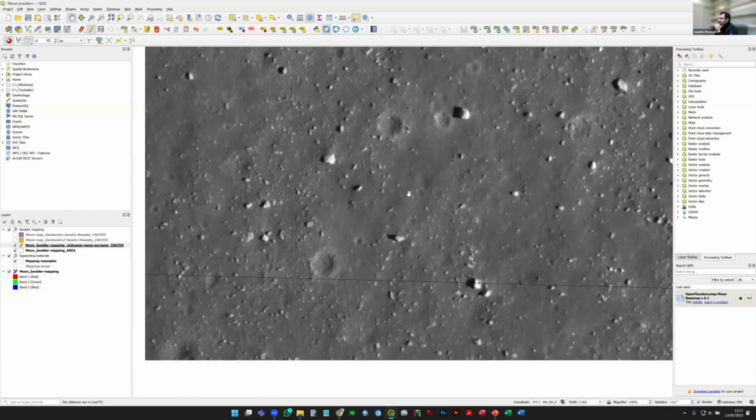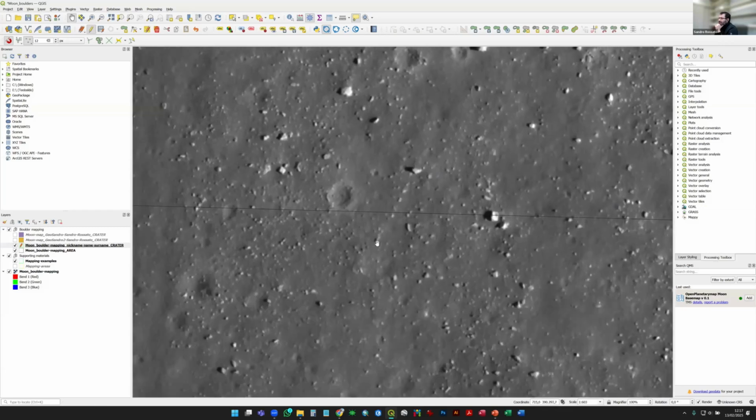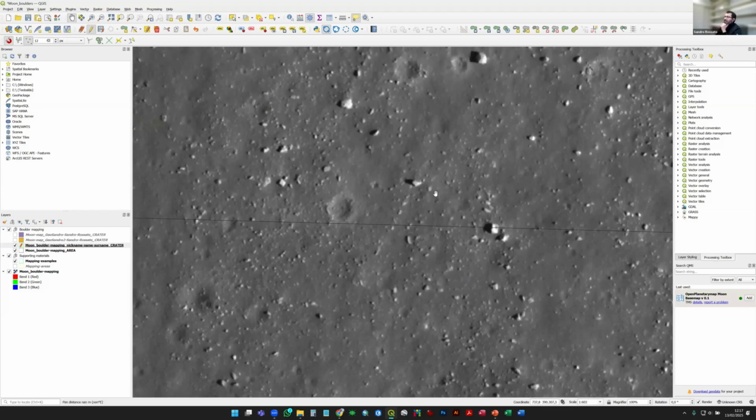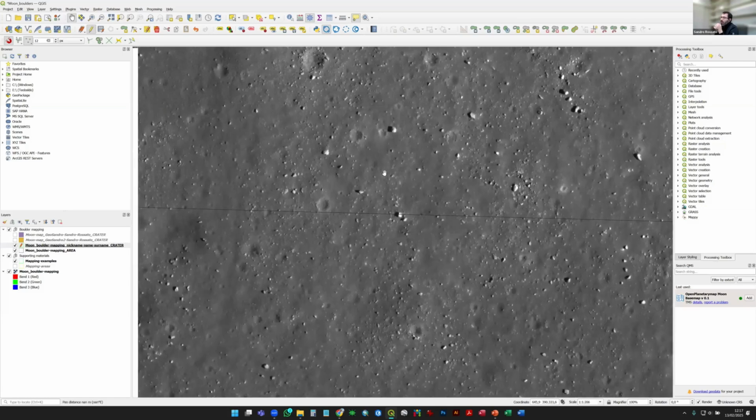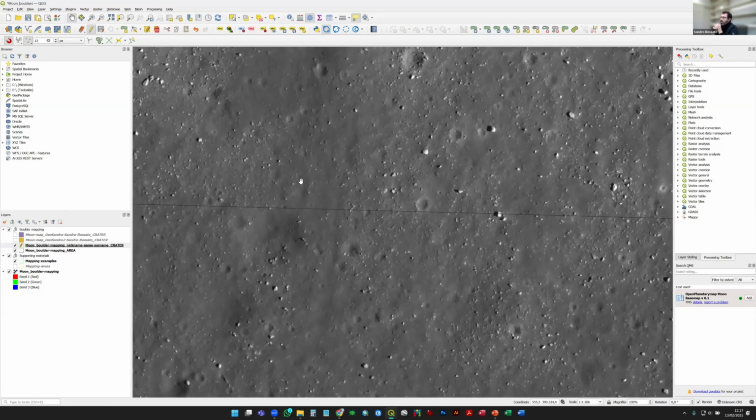Also, you have some suspicious alignments. Are these boulders? Are these bedrock? Well, the single case we cannot really answer at this stage, but we can talk about the whole area because the statistics will absorb the specific problems related to a specific case.